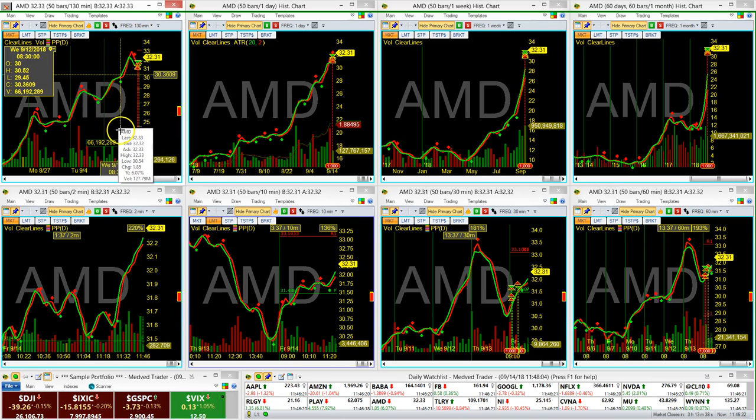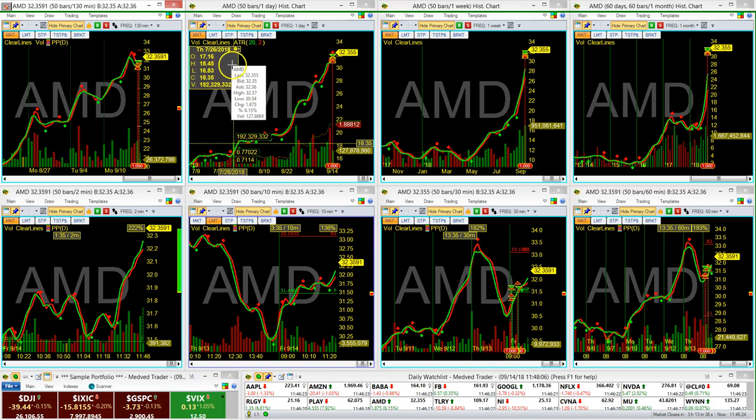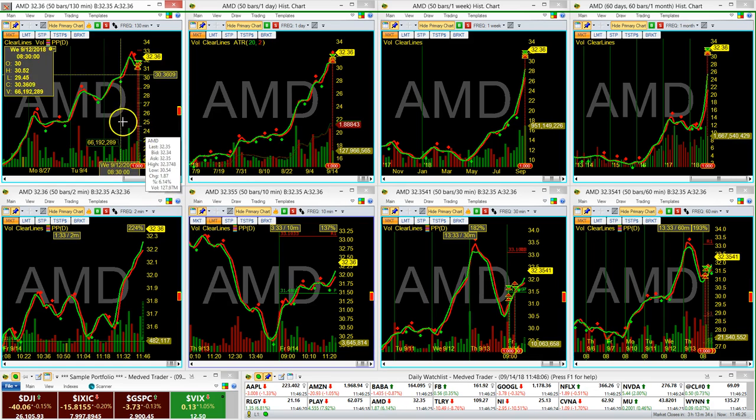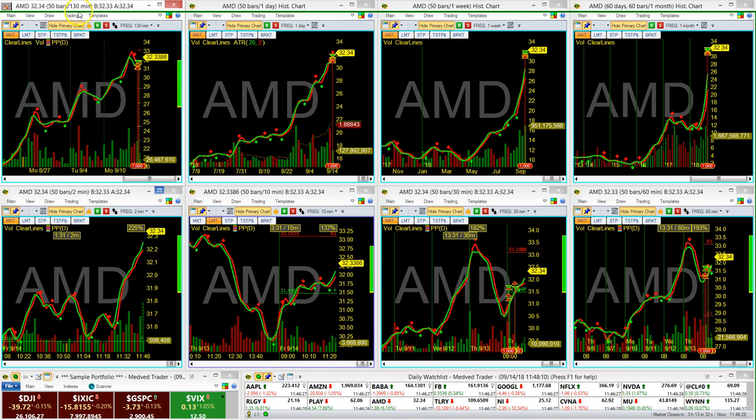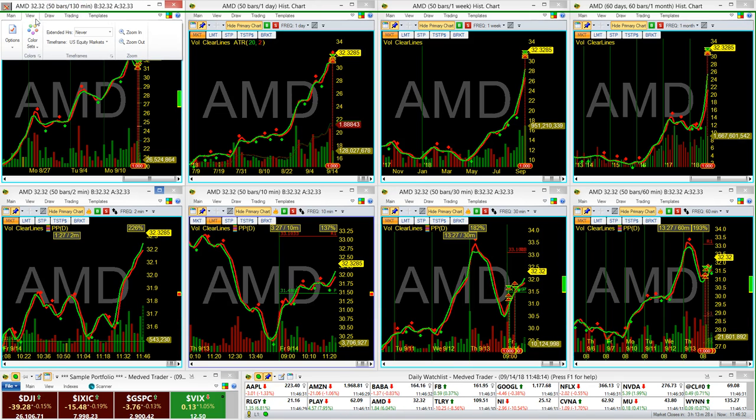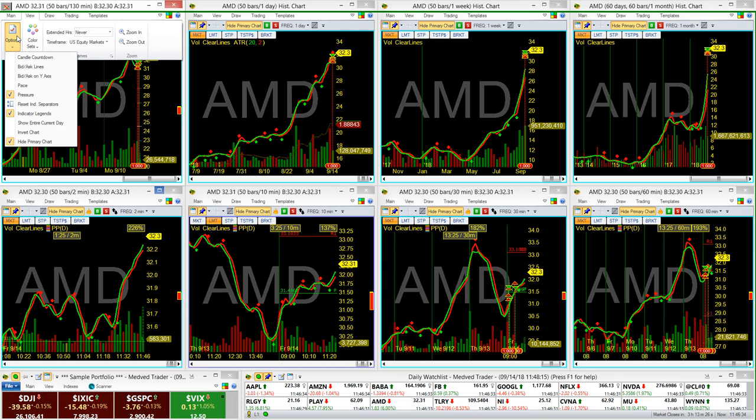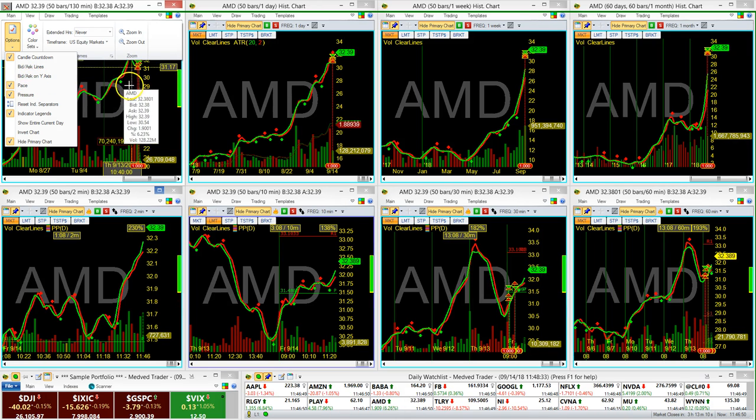Now there's one other way you can see it as well. If you go to view options, there's something called candle countdown and pace.